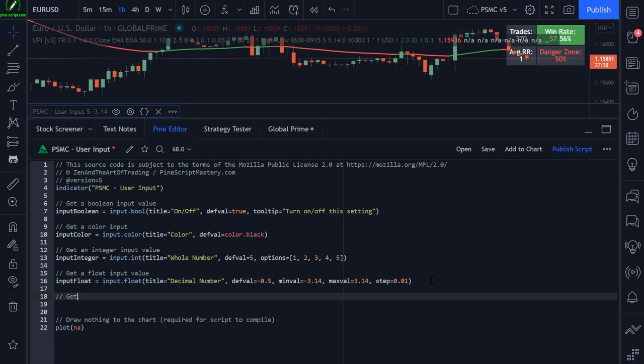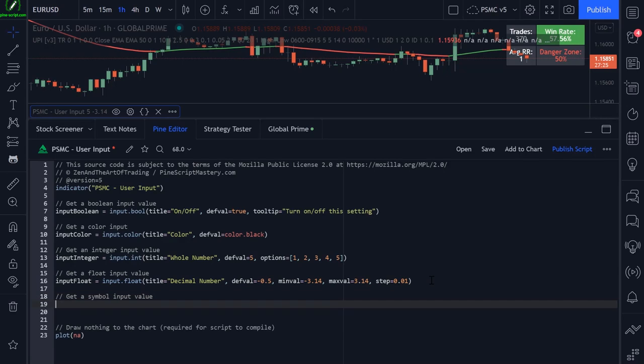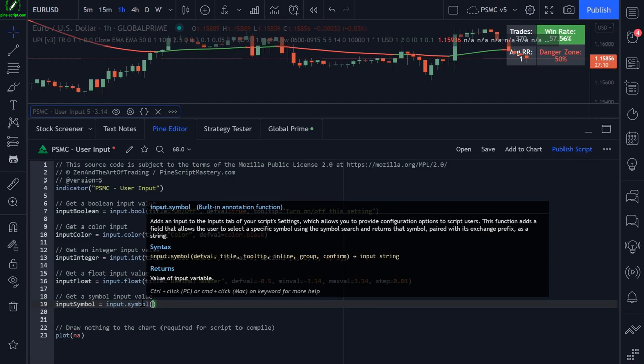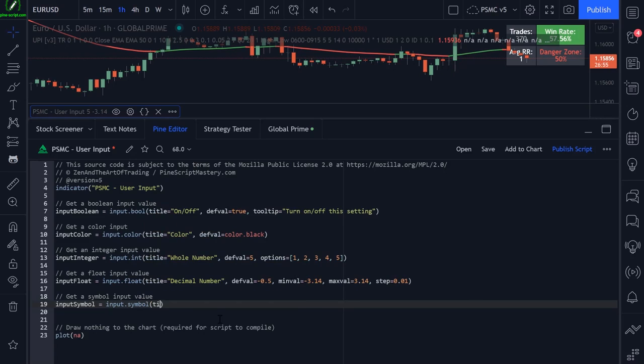Let's try getting a symbol input value. So this is a market symbol. I'm going to call this variable input symbol, and we'll use the input.symbol function. If I hover my mouse over symbol, we can see the options we have for the function parameters to work with here. We don't have many. We just have default value, title, tooltip, inline, group, and confirm. So I'm going to title this just symbol, and we'll give it a default value of SPY. So we'll load up the S&P 500 SPY index by default.